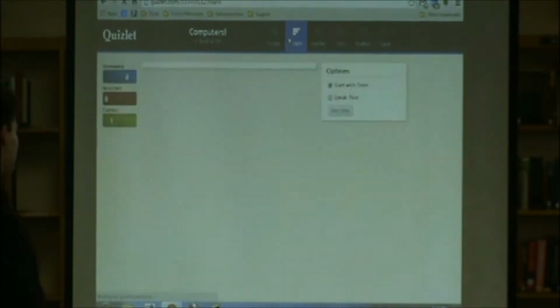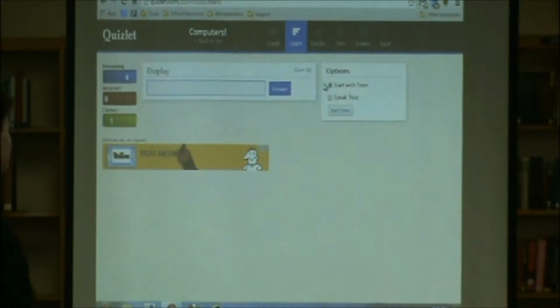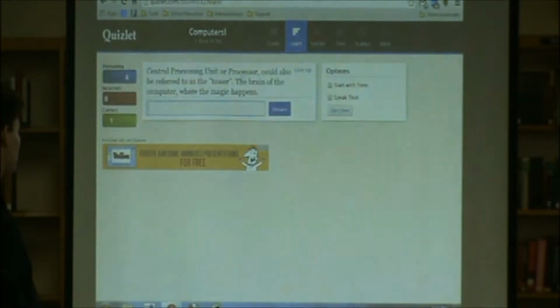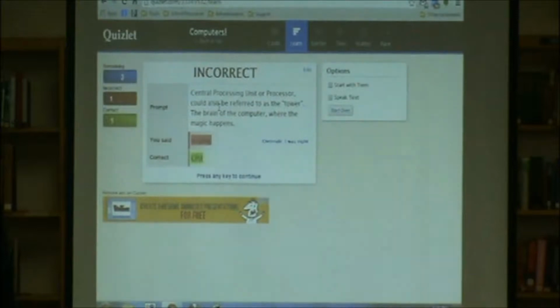The next one you can do is this Learn, and you can choose to go with the term or with the definition, and they can type in the term. So then they have to type in the correct definition. And if they don't, it'll give them a little explanation. What's this one called? It's Quizlet. Quizlet is the website. This is all within that same website.